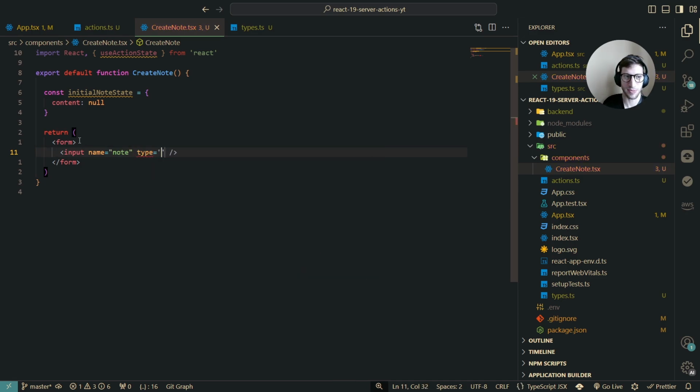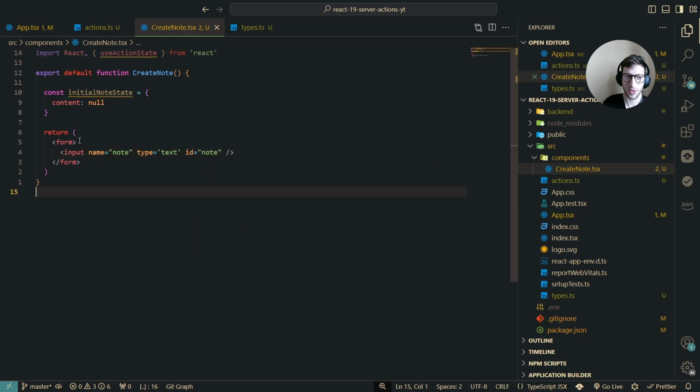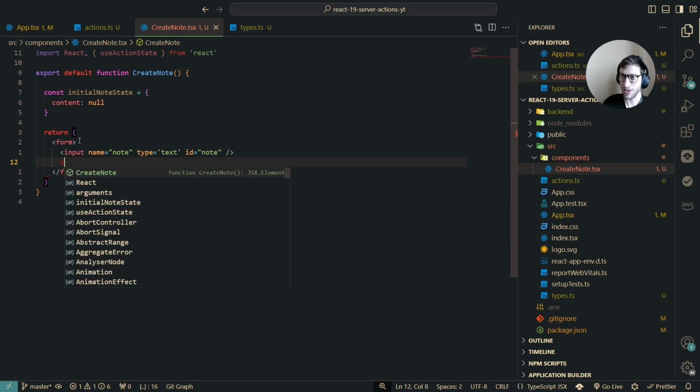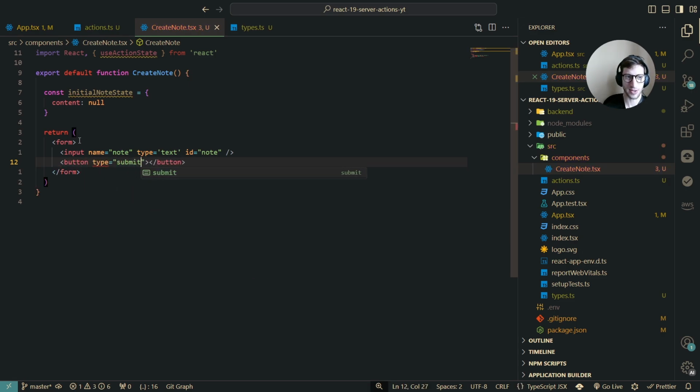There's going to be a type, text. I don't really need an ID in this. Why not? We'll add an ID as well. ID of note. Button. It's going to have a type of submit. So that will submit our form action. And it's just going to say add note.